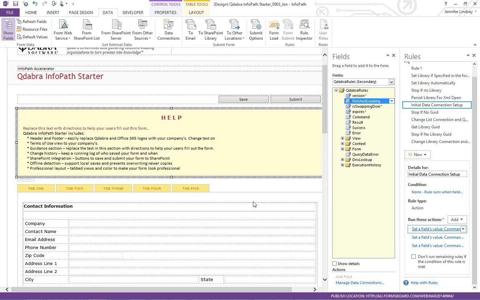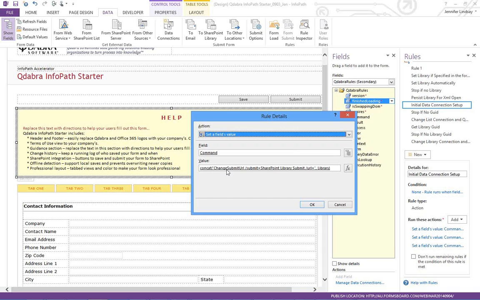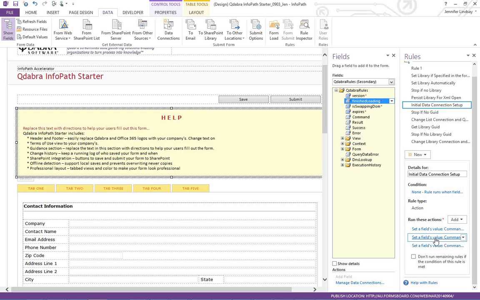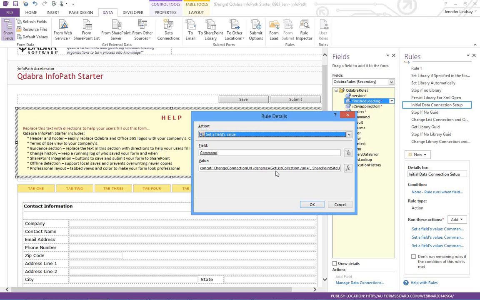So here we have, oh, and it looks like we did configure this to change the submit. So what we're doing here is we're using a Q rules command called change submit URL. And we simply tell it the name of the submit data connection. That's this /submit parameter. And then we're telling it change the base URL for this submit connection to be the value that's in library. And the value in library is the URL that Q rules has detected that the form is currently published to. So we do that for the submit connection, and we go through and we do this for all of the connections.